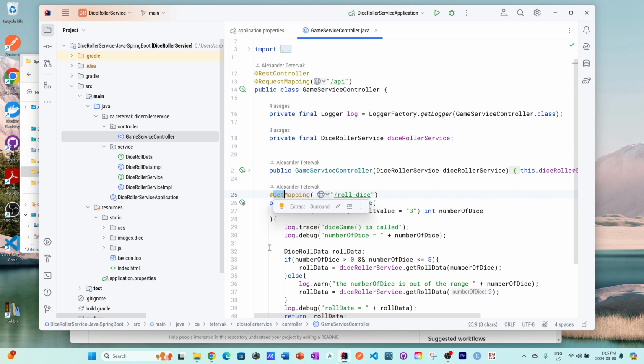Oh, sorry. Post, put, and delete. Push doesn't exist. It's just sorry. So in the previous example, we had a get mapping, post mapping, put mapping, and delete mapping.